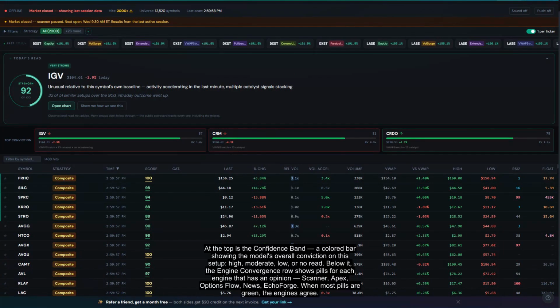At the top is the confidence band, a colored bar showing the model's overall conviction on this setup: high, moderate, low, or no read. Below it, the engine convergence row shows pills for each engine that has an opinion: scanner, apex, options flow, news, Echo Forge. When most pills are green, the engines agree.